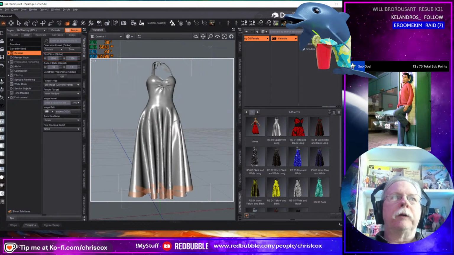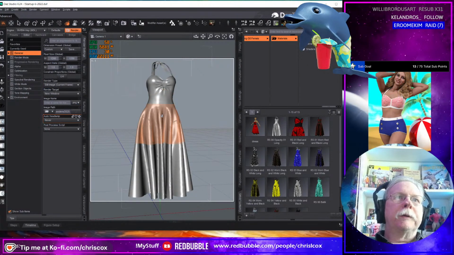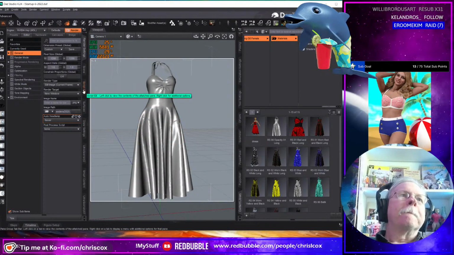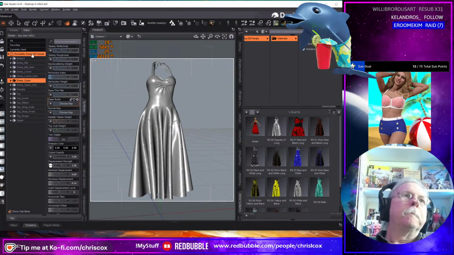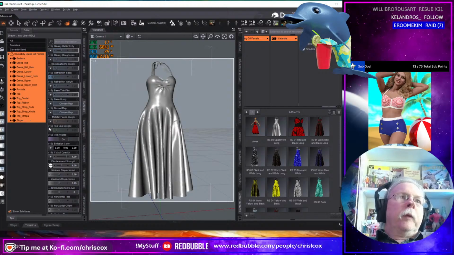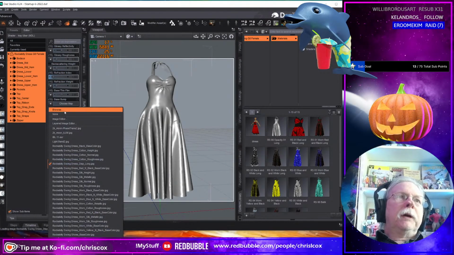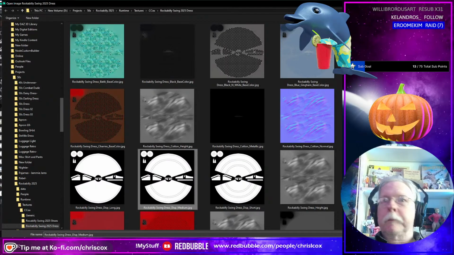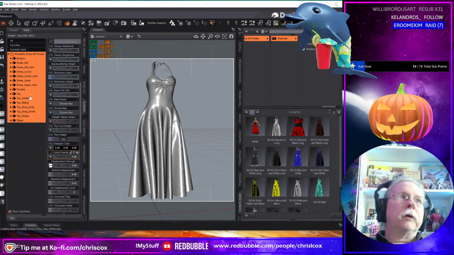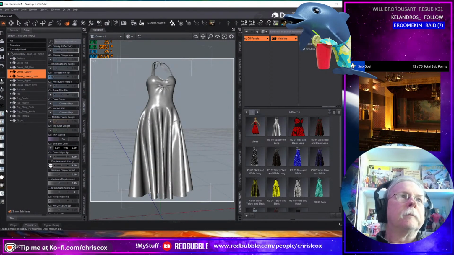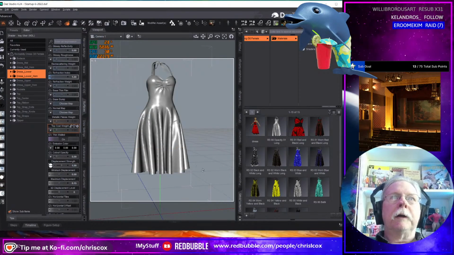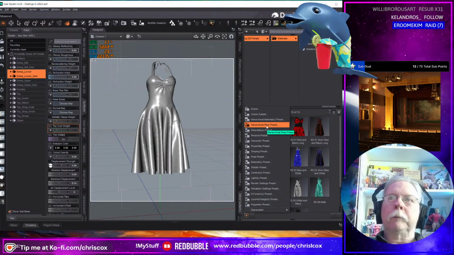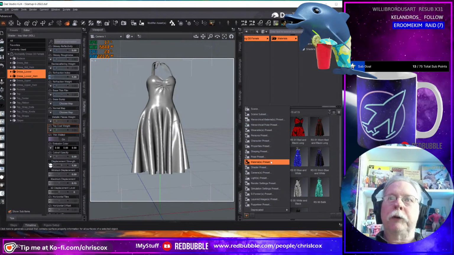Boom. All right, we're going to tweak our displacement map. Go back over to here. We're going to use the mid one now, that one right there. And then what we're going to do is hide the lower parts of the dress. Like that. So now we have the mid version. I'm just going to save that out. Hero preset.